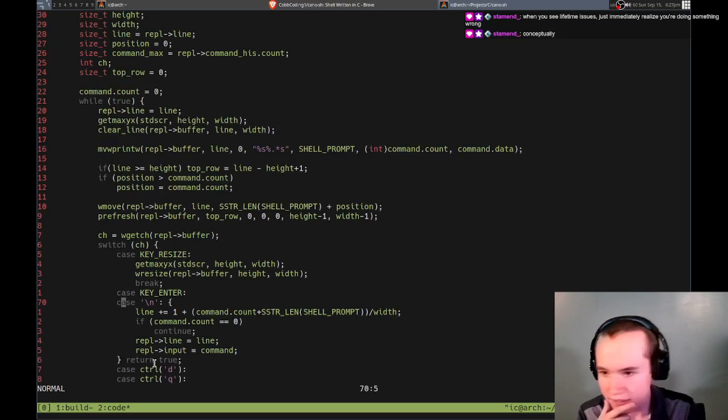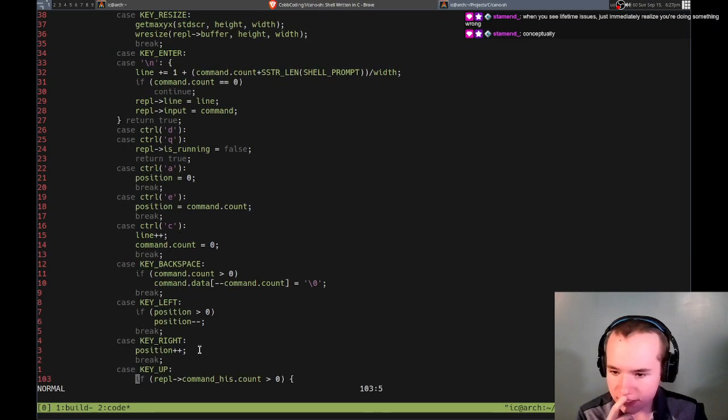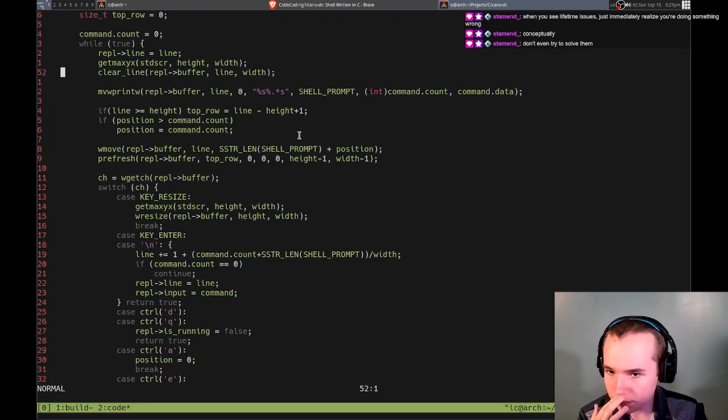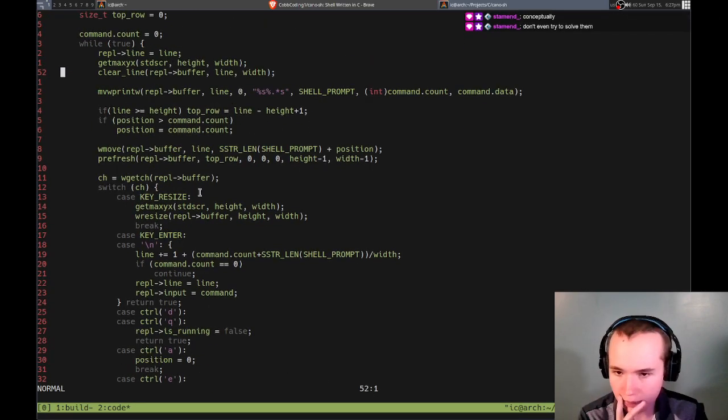Right, that doesn't fix it. Doesn't fix it. I was trying to think what would be the issue here. Right, because we use sort of a mixture of repo line and line.